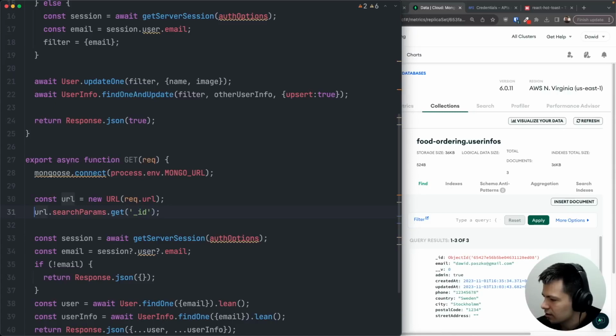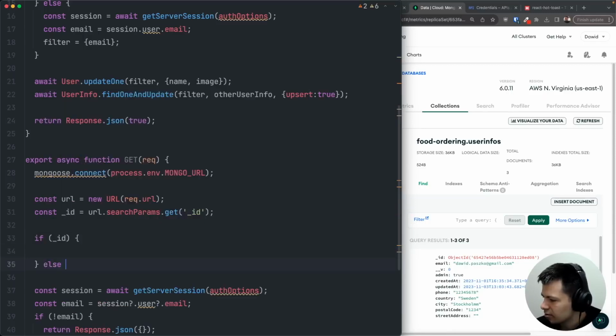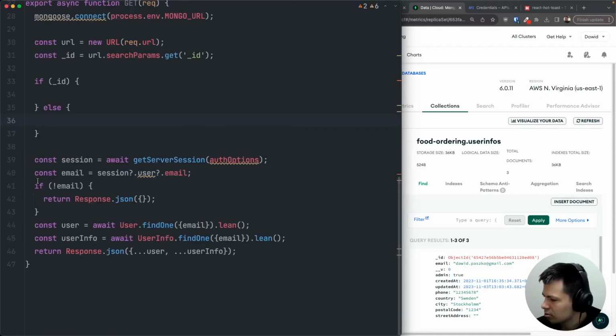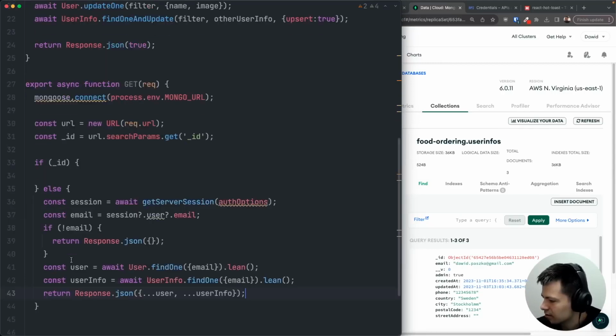We can check if we have _id. So let's do const _id equals this. And then I think we can do something like this. If we have _id, then we can do something. Otherwise, we know that we want to return information for our own user. So let's do something like this. We grab user and user info, and then we just put everything like this.